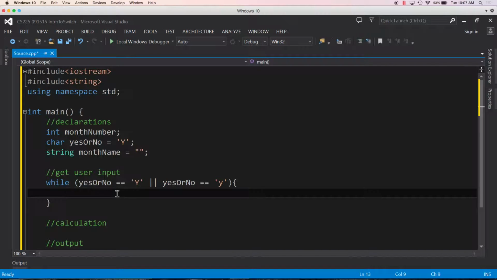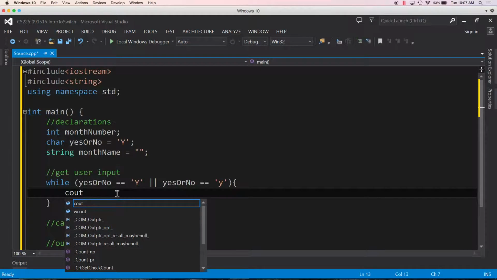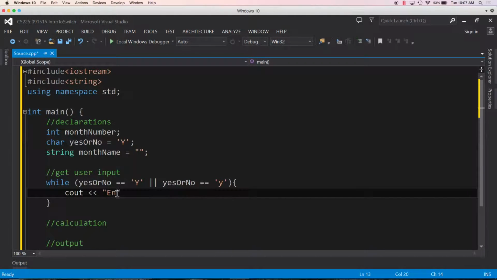All right, so now I'm going to have a cout statement saying enter a number from 1 to 12. What that's going to do is ask the user to enter a month number from 1 to 12.